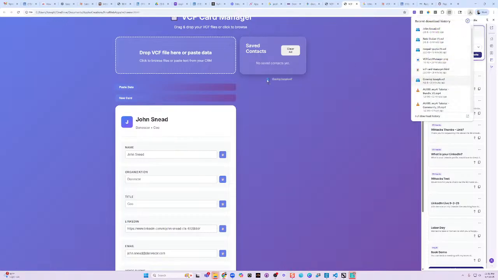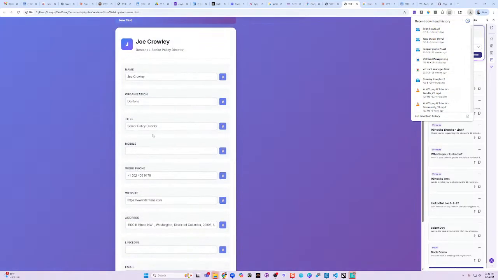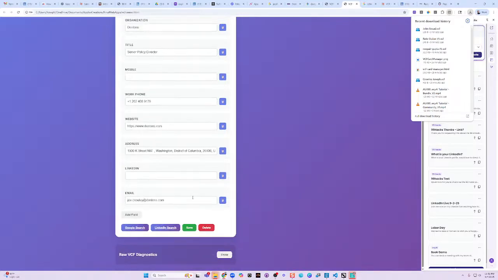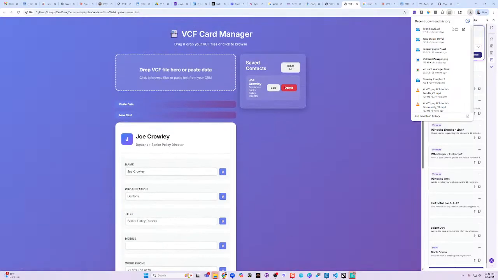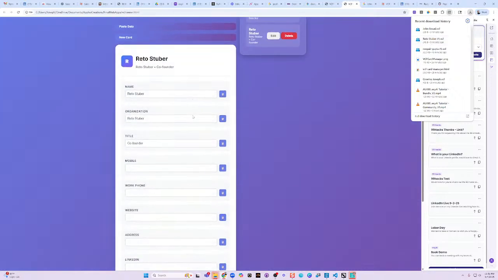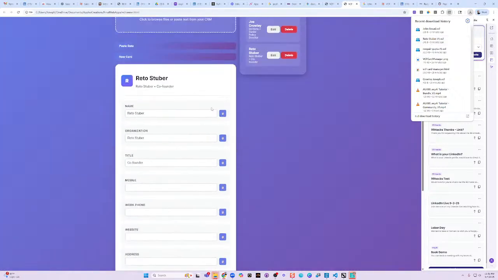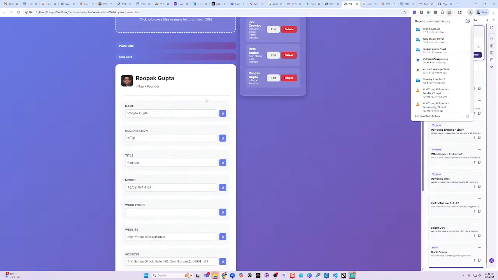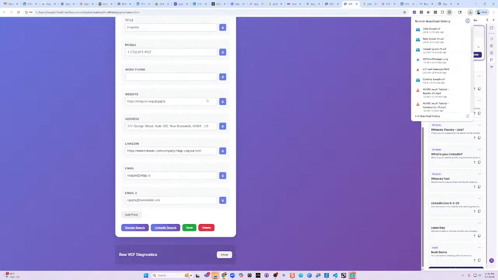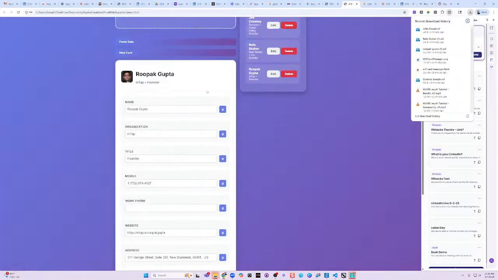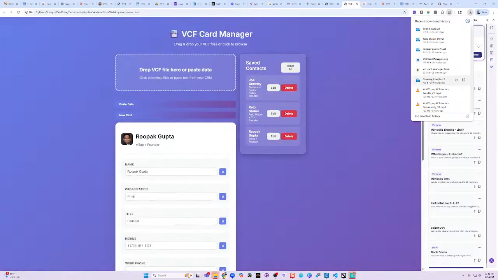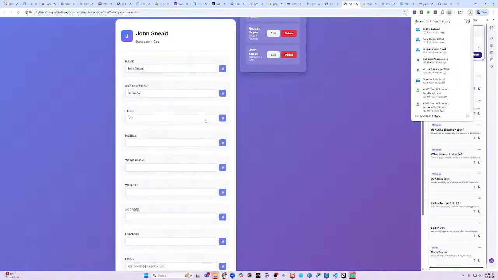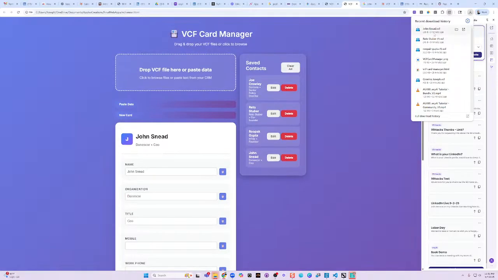All right, let's see. Joseph Crowley. We got work phone. That's fine. We got Rito. Voice phone. Fine. We got Rupak. MTAP mobile website. Rupak email 1, email 2. Good. We got Rupak Rito. John Sned. And let's see. John Sned. Okay. Twice.